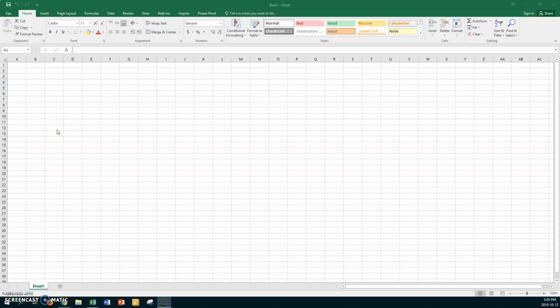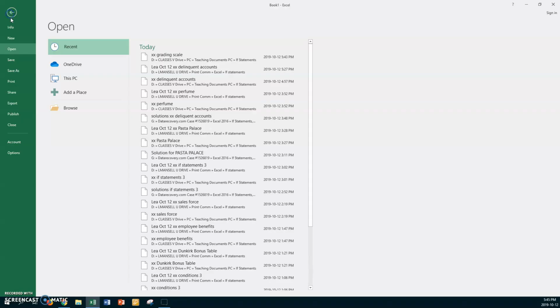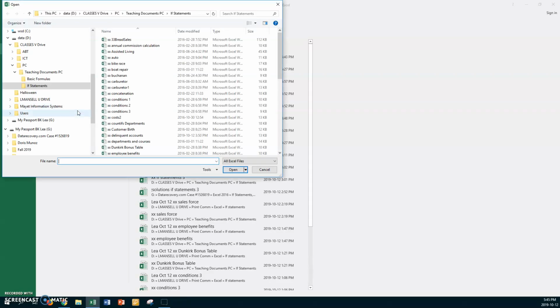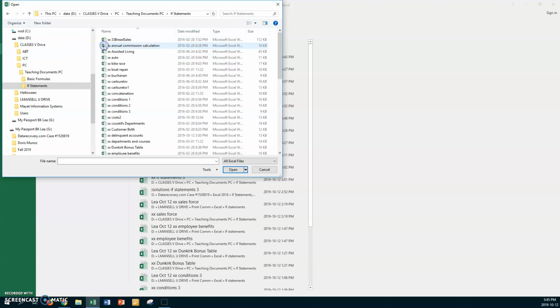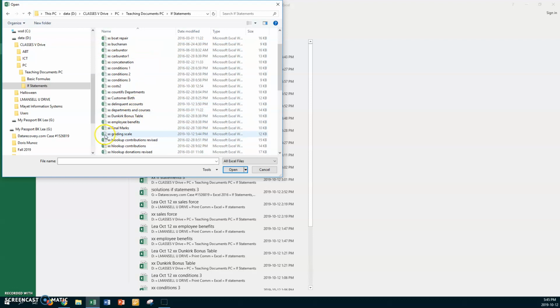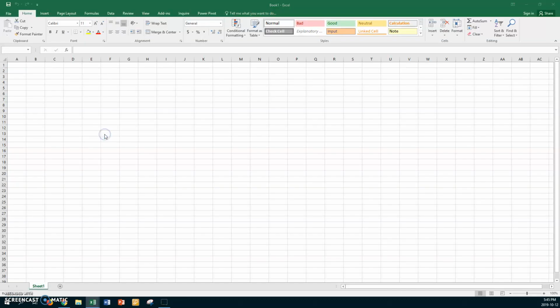Hello, my PC students. We're going to do another VLOOKUP, which means vertical lookup. So let's go to File, Open, go to Browse, and go to your classes drive, go to PC, go to Teaching Docs, go to If Statements, and open up the one called XX Grading Scale. Right there, XX Grading Scale. Okay, and so now, wait till I bring it over here so that you can see it.